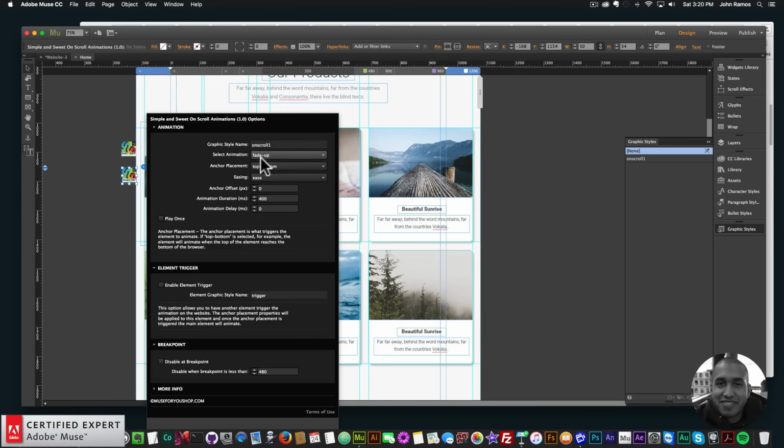All right, so now we have the animation is fade up, and it's going to start from when the top of the element reaches the bottom of the browser. And we'll have it repeat when it plays, so we won't check play once. And there is a video tutorial on the simple and sweet on scroll animations as well.